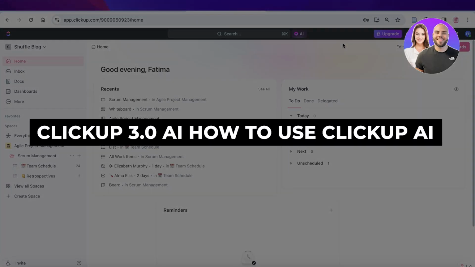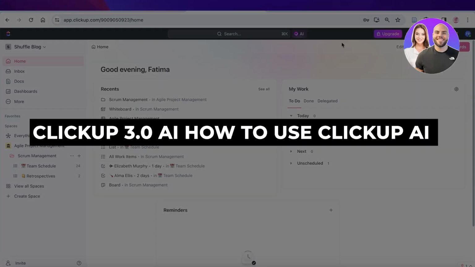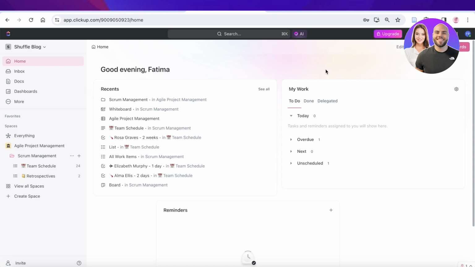ClickUp 3.0 AI. How to use ClickUp AI step by step for beginners.